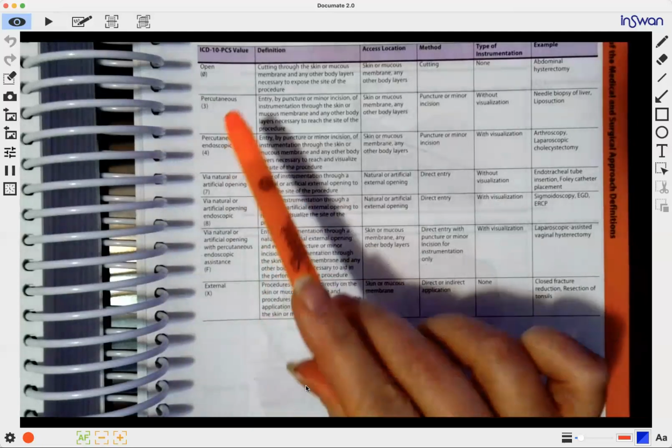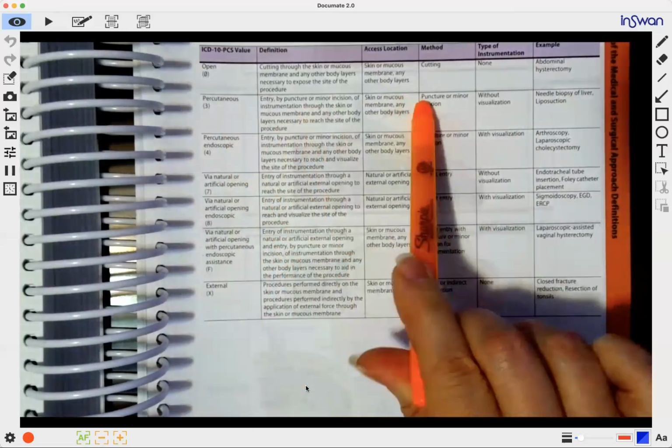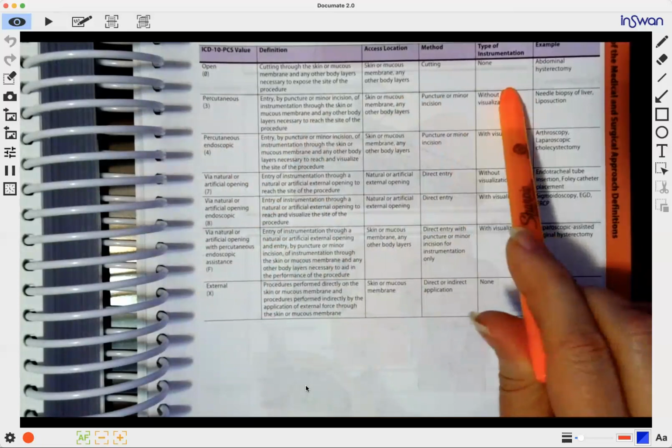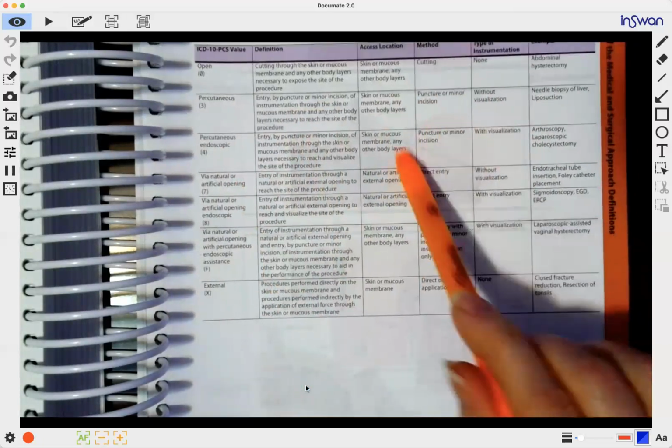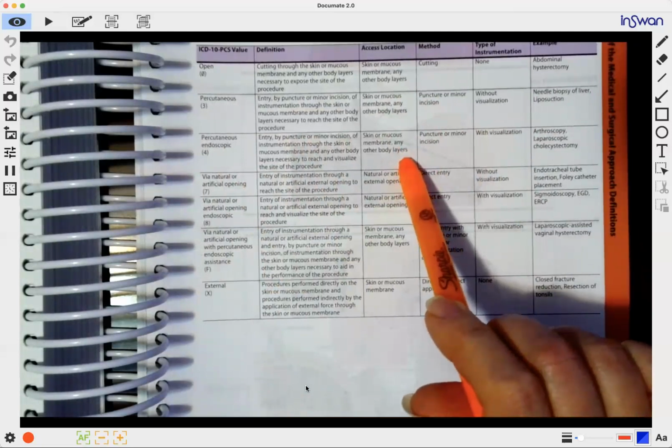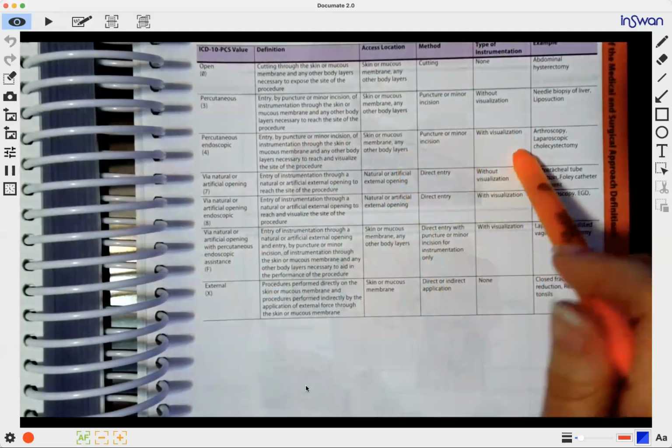Okay, so percutaneous is just a minor puncture, but without that instrumentation to visualize. Percutaneous endoscopic, again, a minor puncture or incision. They're not opening up the patient, but this time it's with visualization.